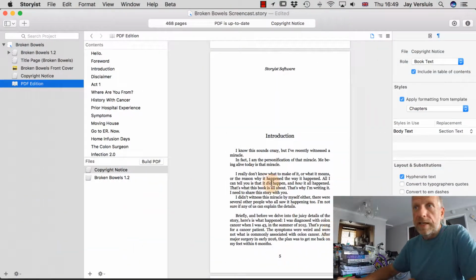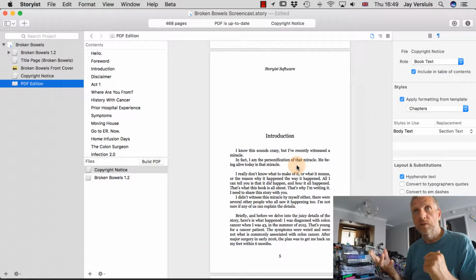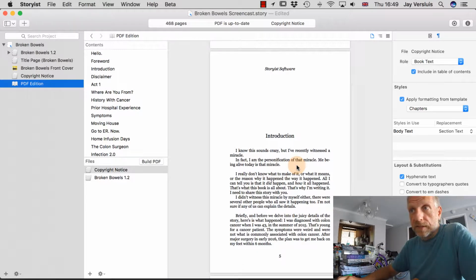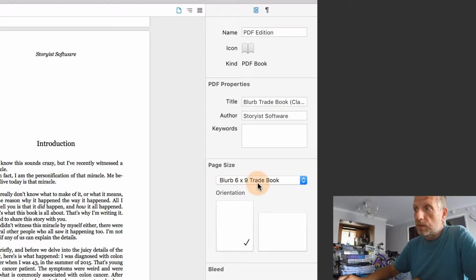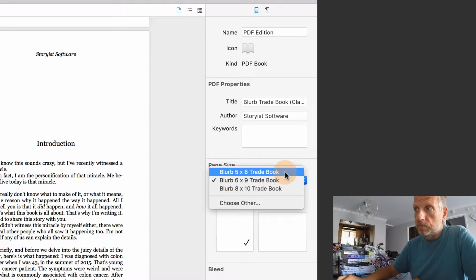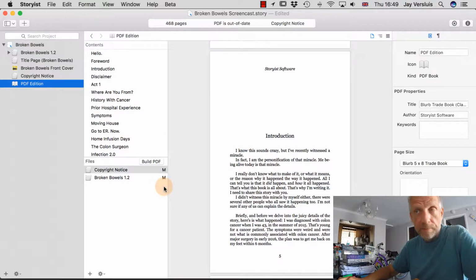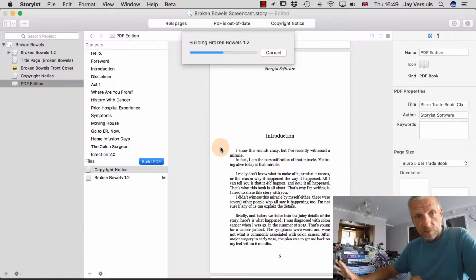But for now, let's say I'm not entirely sure what format I want to go for, and perhaps I want to go for something smaller, say 5x8, because that's a slightly smaller size. So in order for that to happen, I would go over to my file info inspector on the right hand side here, and I'm just going to change from Blurb 6x9 tradebook into Blurb 5x8 tradebook. And as soon as I do this, I get these two little M icons here again, and that is Storyist's way of telling me, hey, you need to rebuild that PDF. So let me do that. Click that Build PDF button again, give Storyist a moment, and see what the document looks like then.